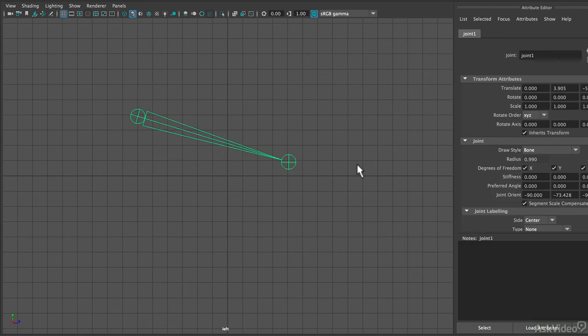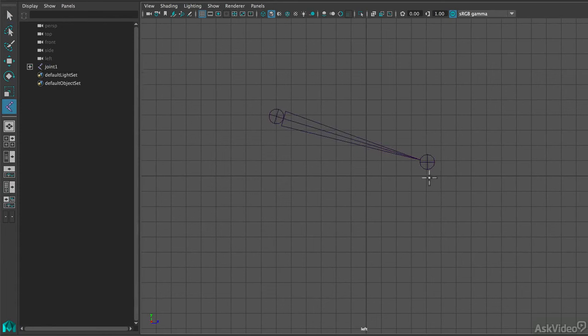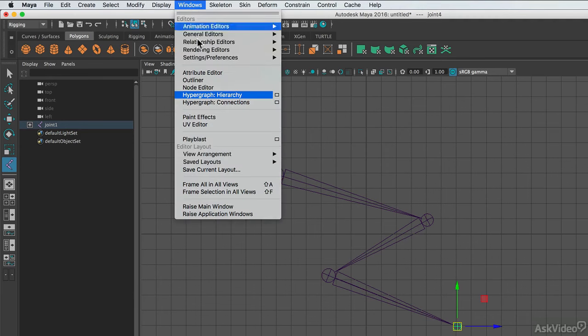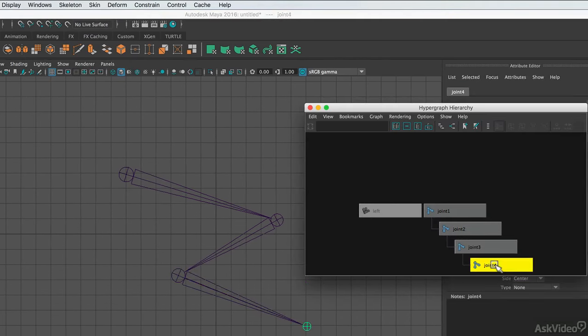Now, if I want to add joints, I can either select the tool on the left here or press the Y key. Left click on the last joint, click again to add another joint, then again to add another. If I want to move that last joint placement, I can just middle mouse button click and drag it. And if we look in the hypergraph again, we can see all 4 joints. So that's what's known as a skeleton chain.